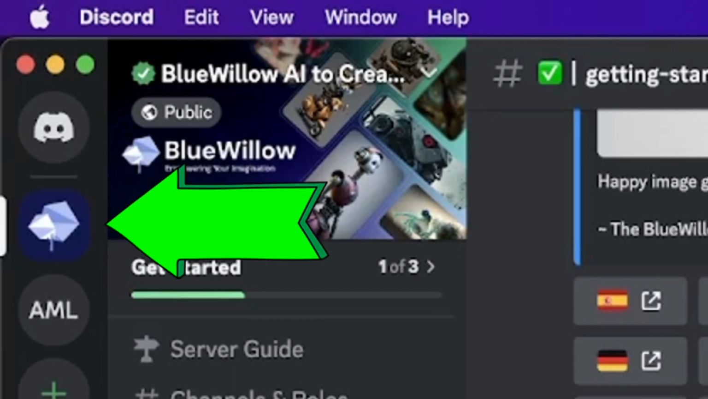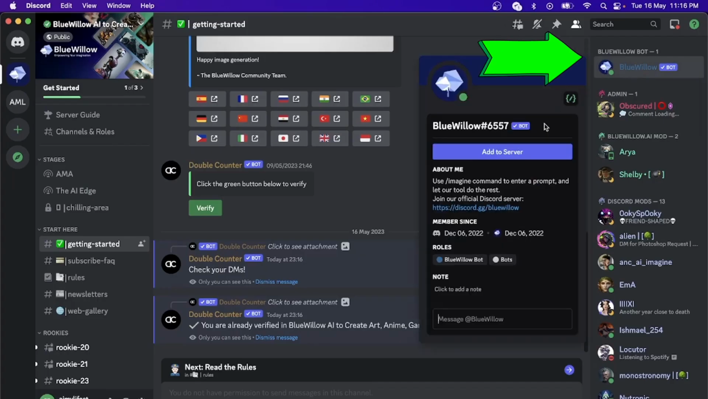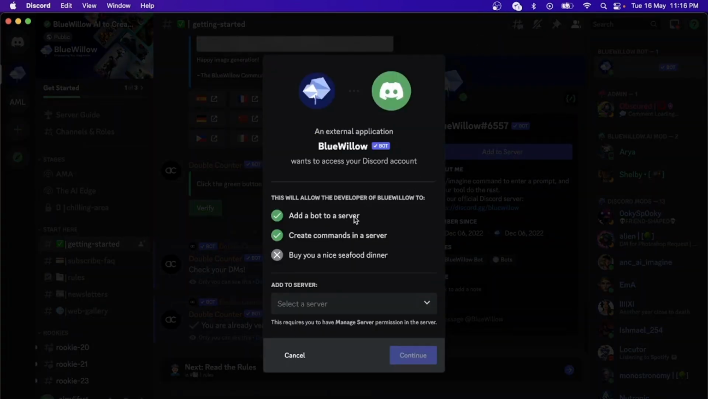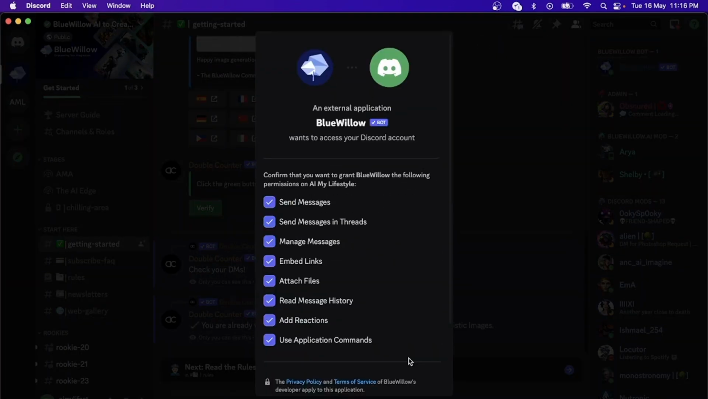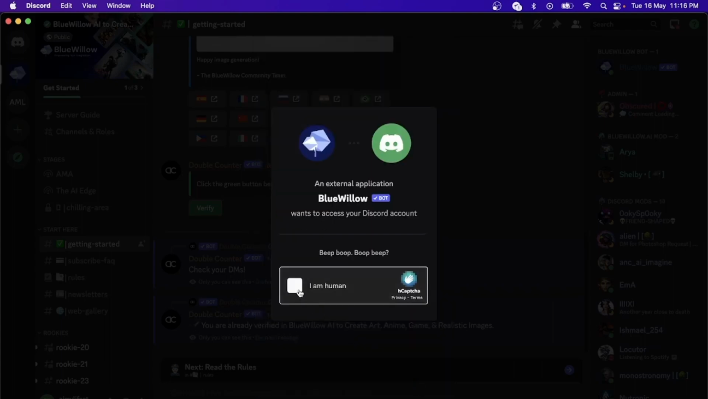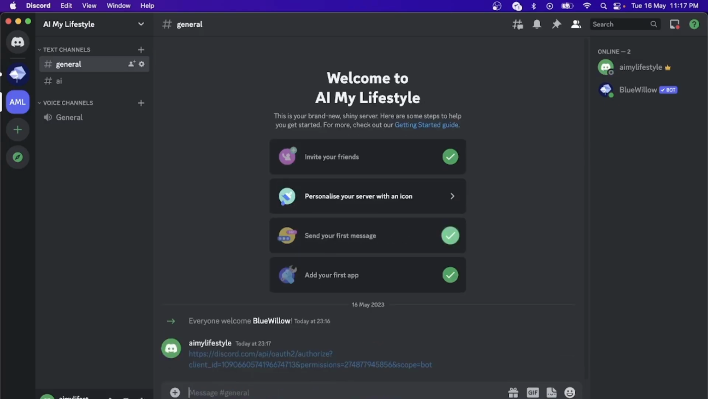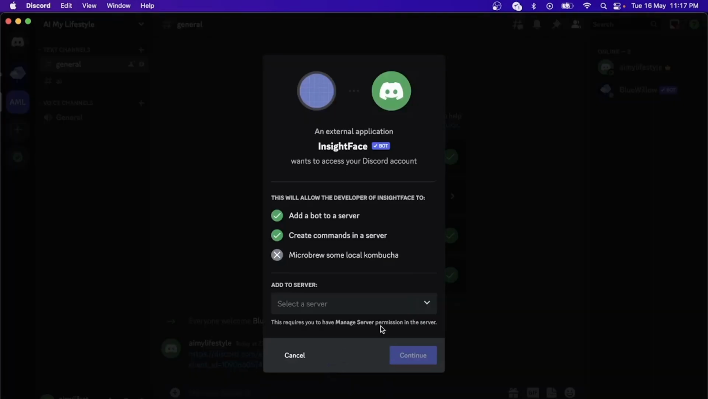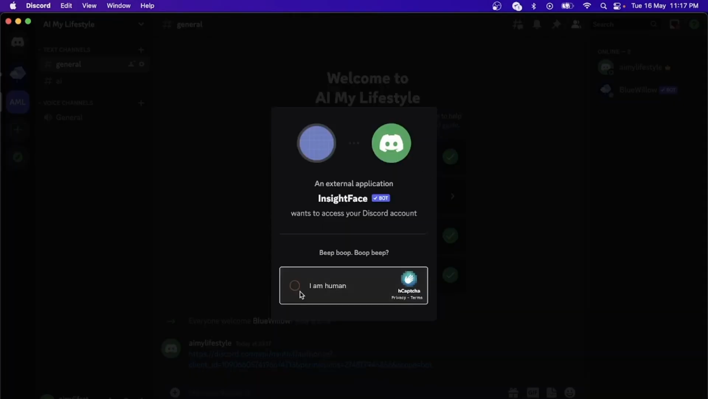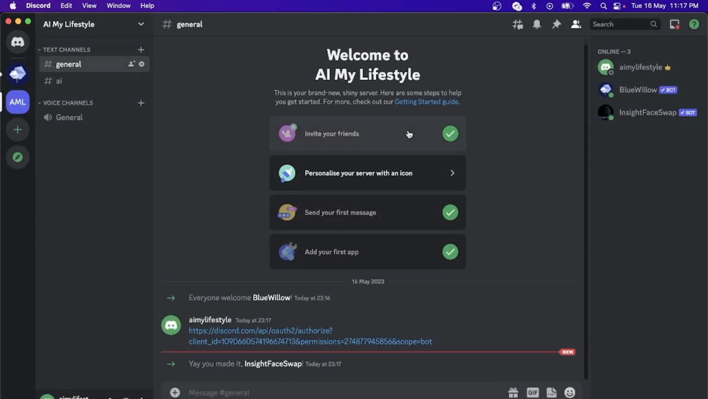With that set, I click on the Blue Willow server. I locate the Blue Willow bot in the top right corner of the screen. Click on it, click Add Server, select my newly created server, and then authorize it. Next, I headed back to my server and checked the Blue Willow bot is in my private channel. Let's also bring in the Insight Face Swap bot. I copied the link, which I will provide in the video description below, and pasted it into the chat. Click on the link. When the bot requested an invite to my channel, I authorized it. With that done, I should see two bots sitting in the top right corner of my channel.